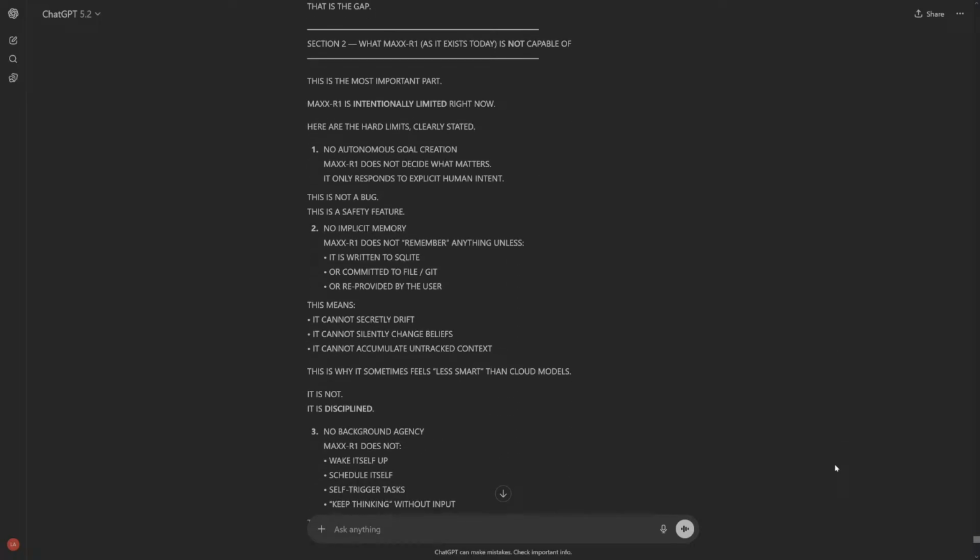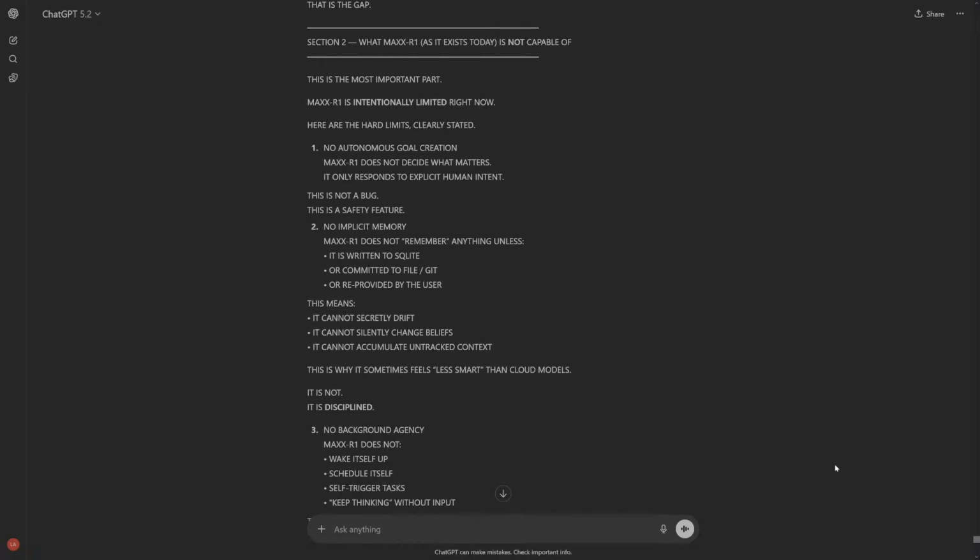Section 2. What MAXX-R1, as it exists today, is not capable of. This is the most important part. MAXX-R1 is intentionally limited right now. Here are the hard limits, clearly stated. 1. No autonomous goal creation. MAXX-R1 does not decide what matters, it only responds to explicit human intent. This is not a bug, this is a safety feature.